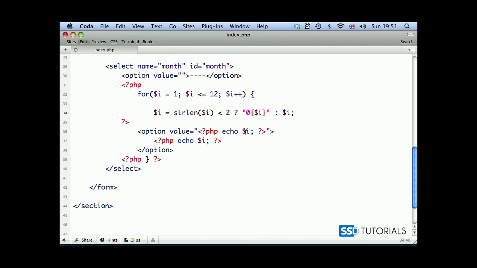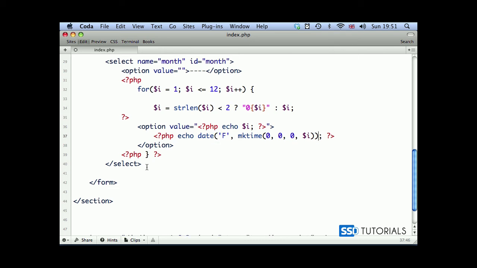So now for the value we'll display the same one, but for the label we'll have date, and the format will be F, which is simply the full name of the month, then mktime to make time. We have 0 as first parameter, 0 second, 0 third, and the 4th is our month. Then we can close this, so that's going to display the month correctly.